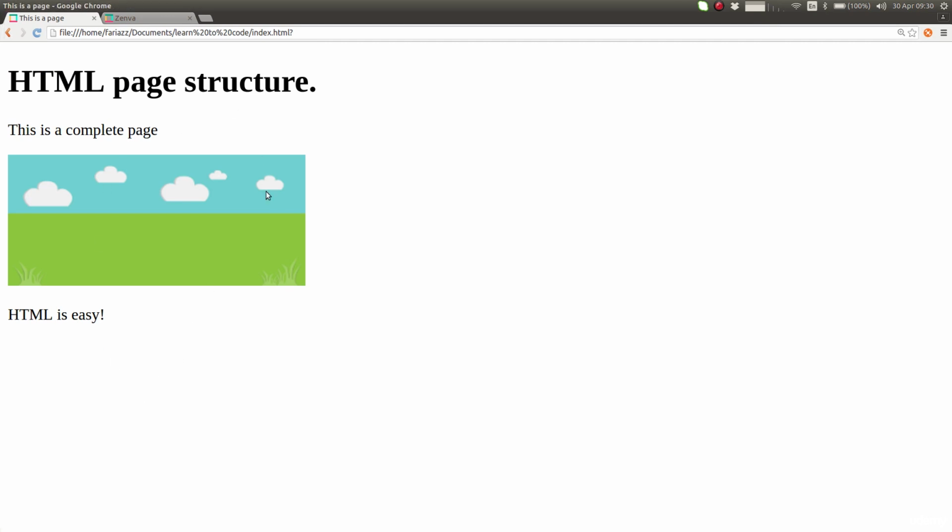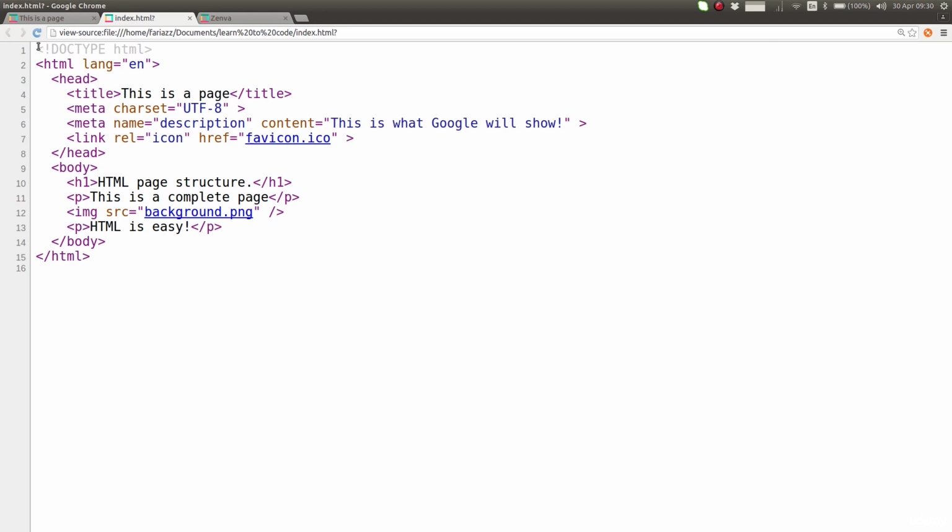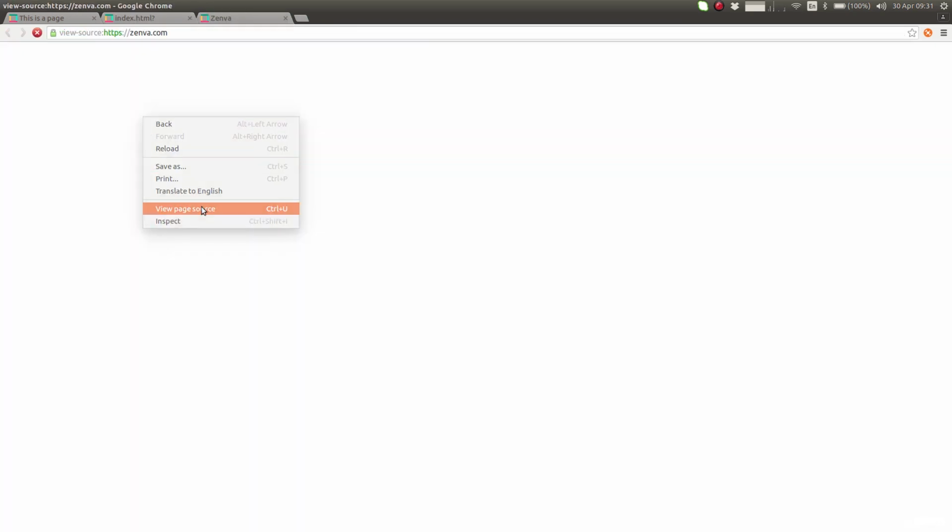So we have our previous example, and the way to look at the source code, you can right click or press command click if you're on the Mac, and you can click on view page source. It's that simple. That will show you the HTML of your page. So you can go to any page on the internet. You can even go to google.com and you can do the same thing. You can look at the page of Zemba.